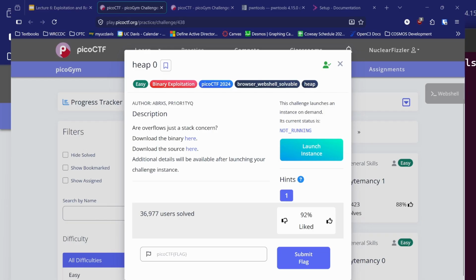I have these already downloaded. You should get a file called chow and then the source code file chow.c. Actually, I'm going to open Visual Studio Code right here.